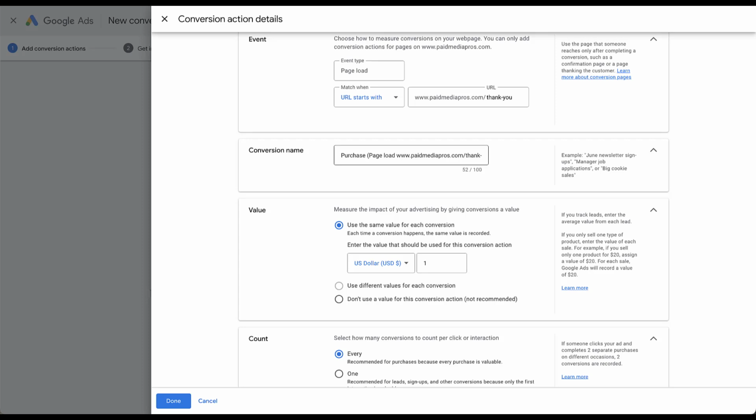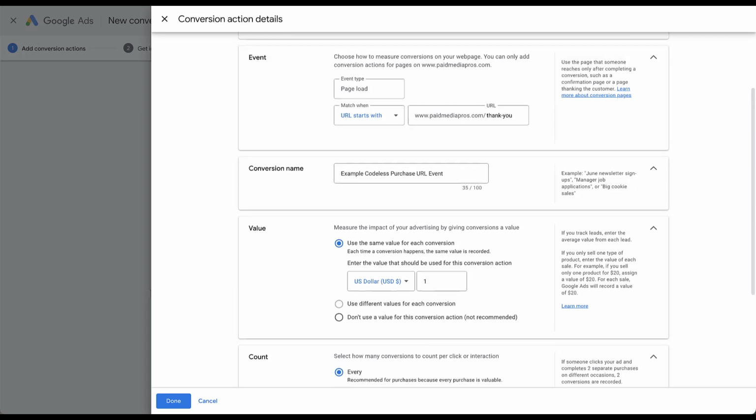And then you can also change the conversion name, which is much better than purchase pageloadpaidmediapros.com/thank you. It's a really dumb name. Not that this one is any better, but it'll be easy to tell it apart from the manual one we did before. Okay, now the reason we came to this page.